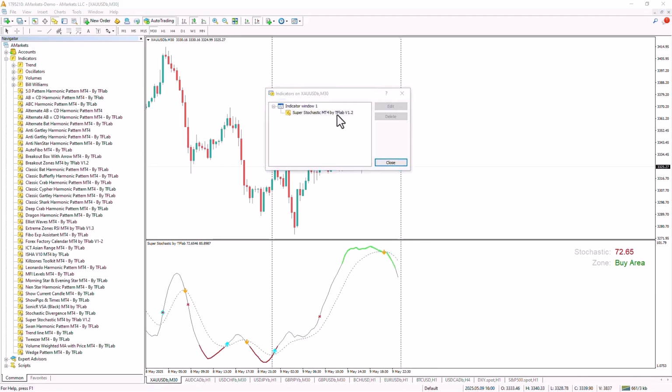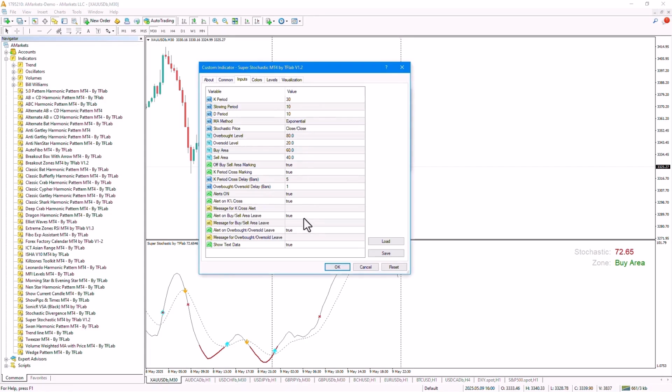In the settings section, under the inputs, there are options available for us. In the first part, you can set the Kijun Sen period. In the next section, you can select the Tenkan Sen period, and finally, you can choose the D period for the stochastic here. In the next section, you can set the moving average method, which includes simple, exponential, smoothed, and finally linear weighted. In the next section, you can set the stochastic price, where you have two options, low/high and close/close.